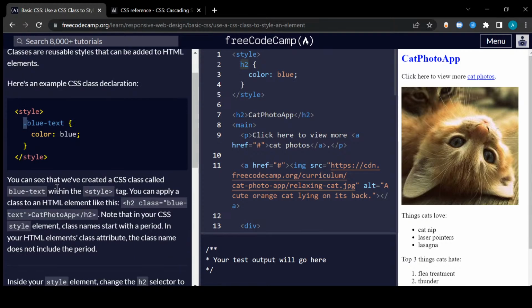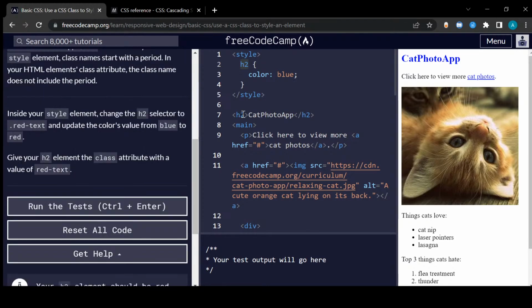In your HTML element's class attribute, the class name does not include the period. Alright, so we use this only to select, but you don't need to do that here. Give your HTML attribute the value red text. So we have to change this to red, in class here to red text. And here to red text.